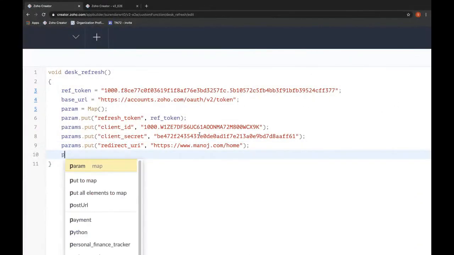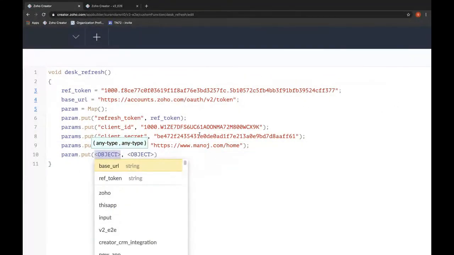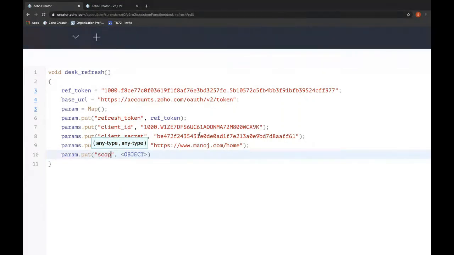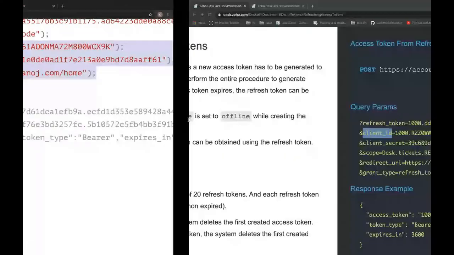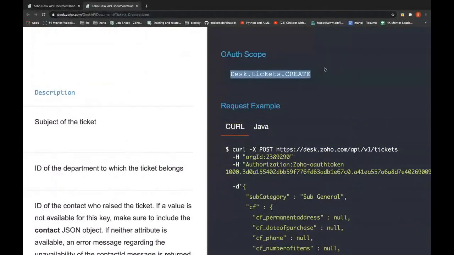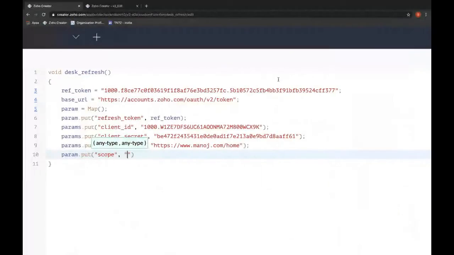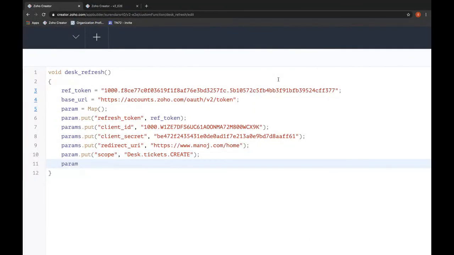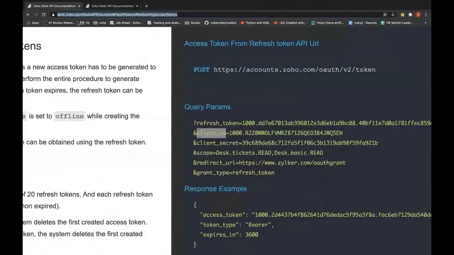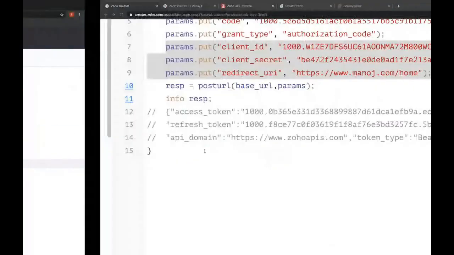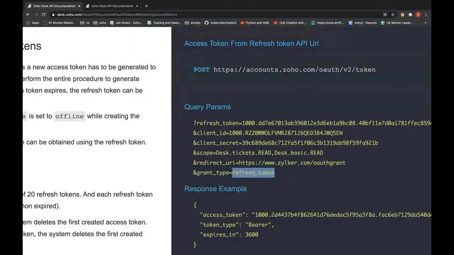Params.put scope. The scope is the scope which we chose, which is desk.tickets.CREATE. Okay, and params.put grant type, and the grant type is refresh token. Grant type is refresh token.